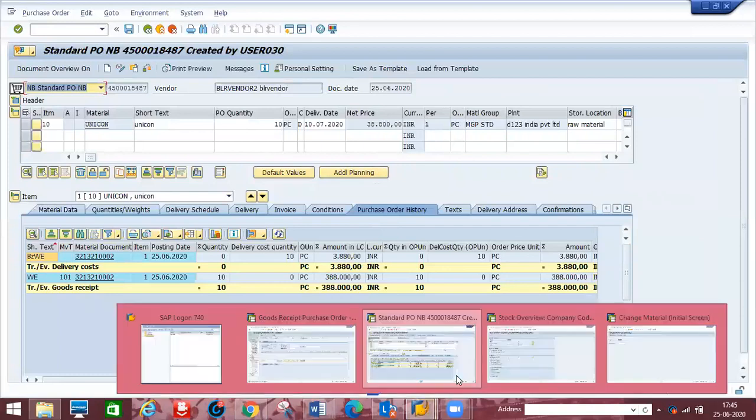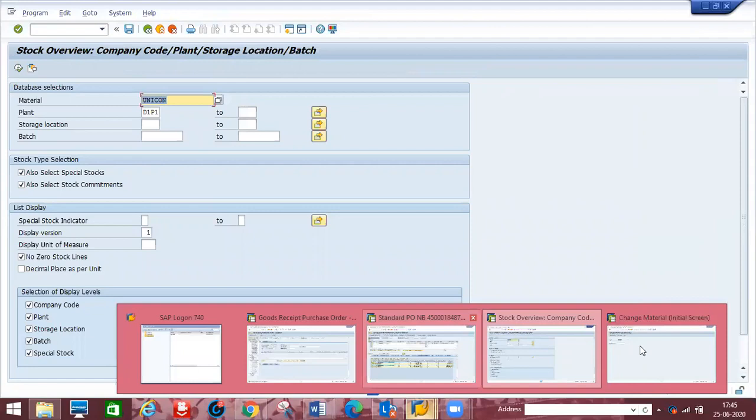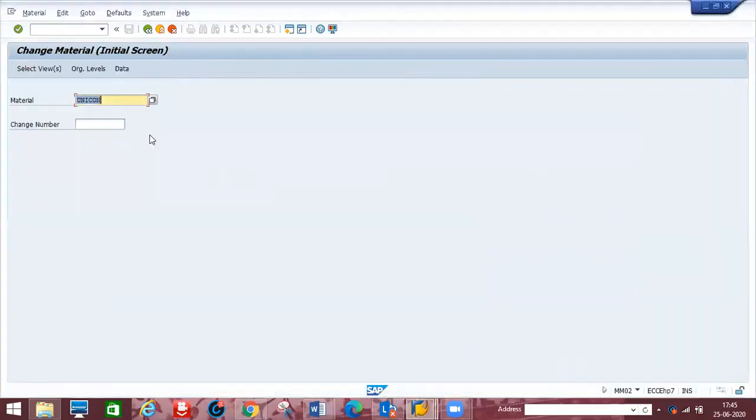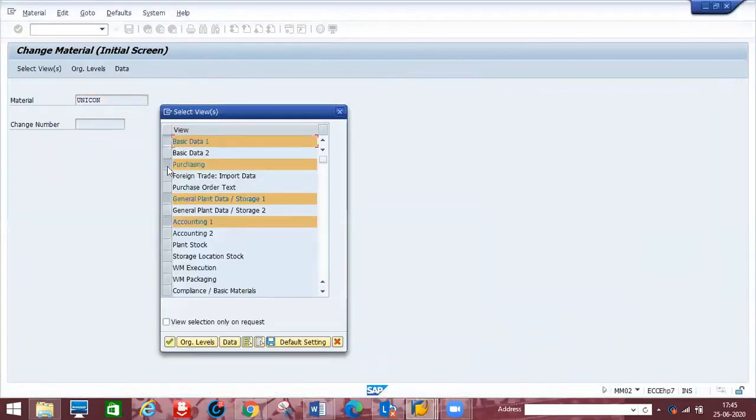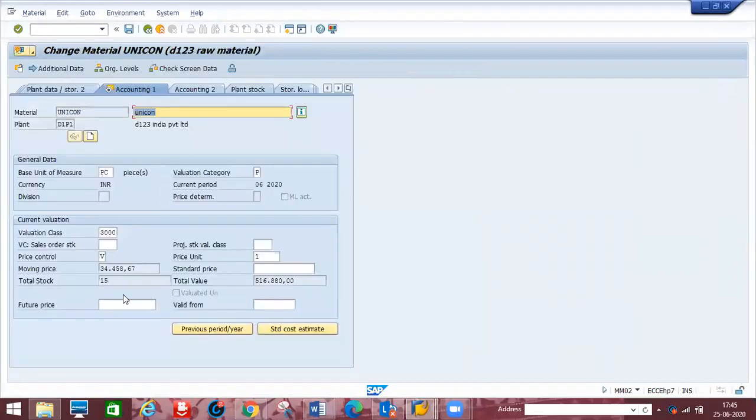If we see MM02 now, maybe changes here. Now see what stock has happened, 15 pieces. So this is 5,16,880 total stock for this material.